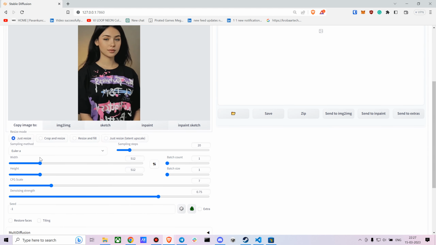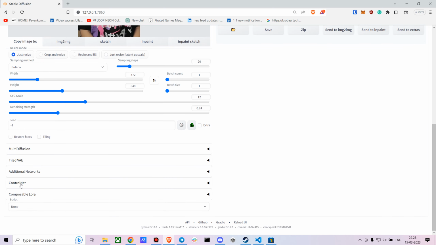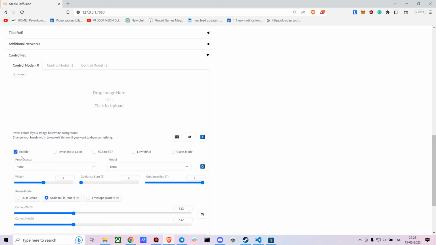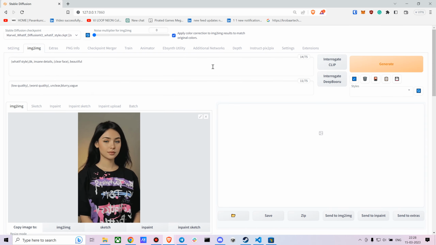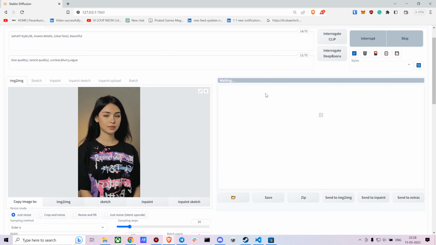Just resize your image accordingly. So let's go 472 by 848. Put the CFG scale at probably 10 or 12. Denoising strength to 0.2 or 0.3, right? Then you go to your ControlNet and enable it. You can either choose your canny or depth model. I'm going to go with the depth model. You have to reduce your weight all the way to 0.2, right? 0.2 or 0.3 works best. Once you have done this, just check it out.